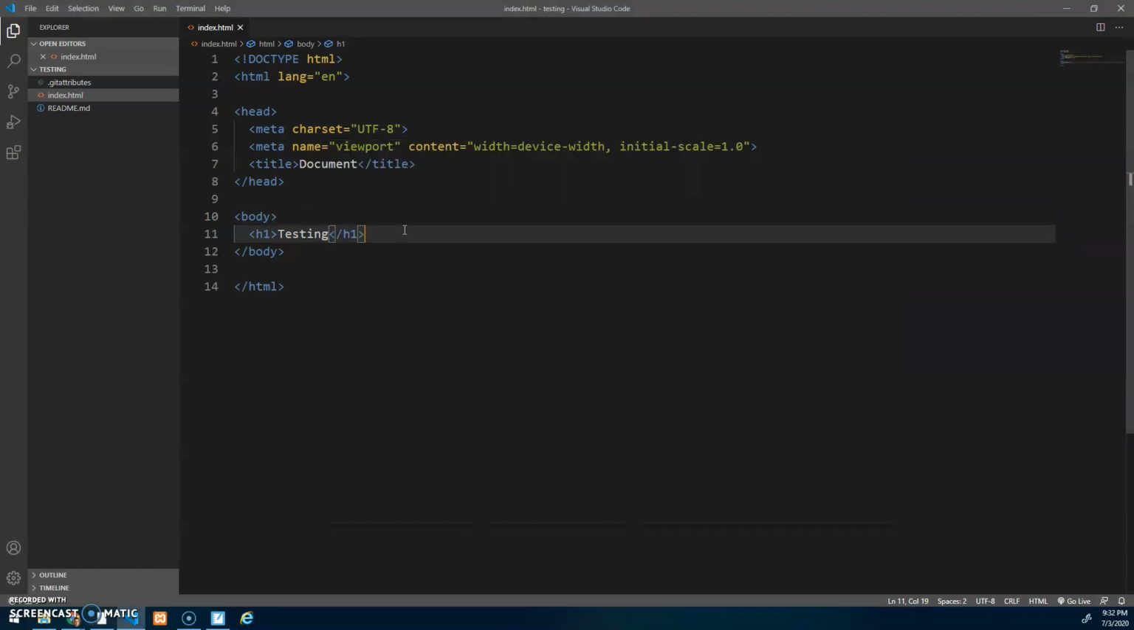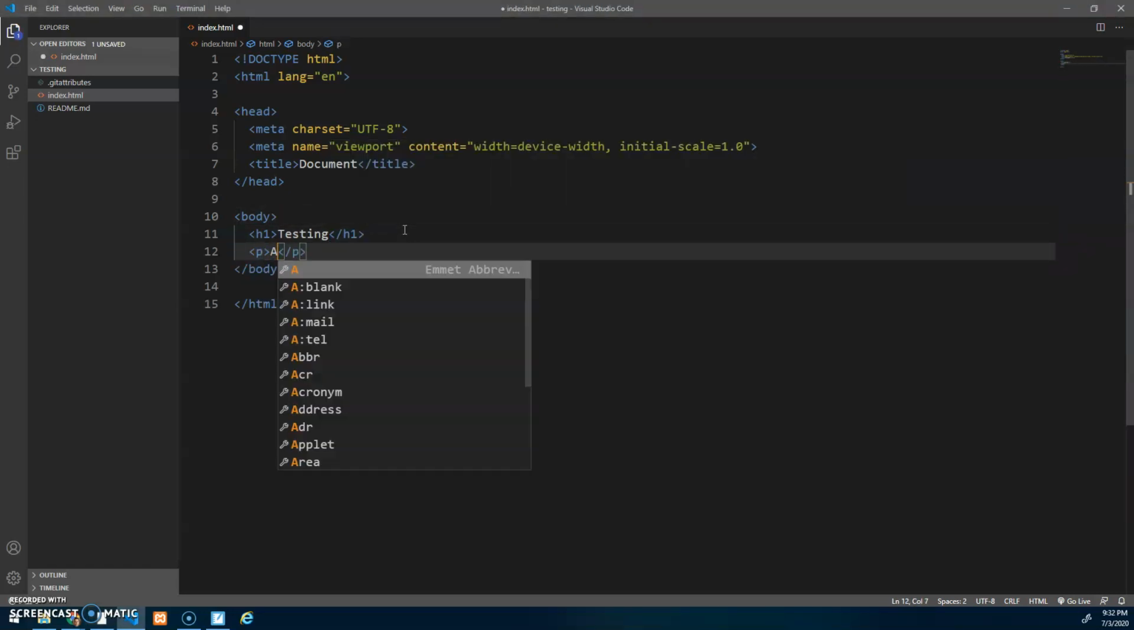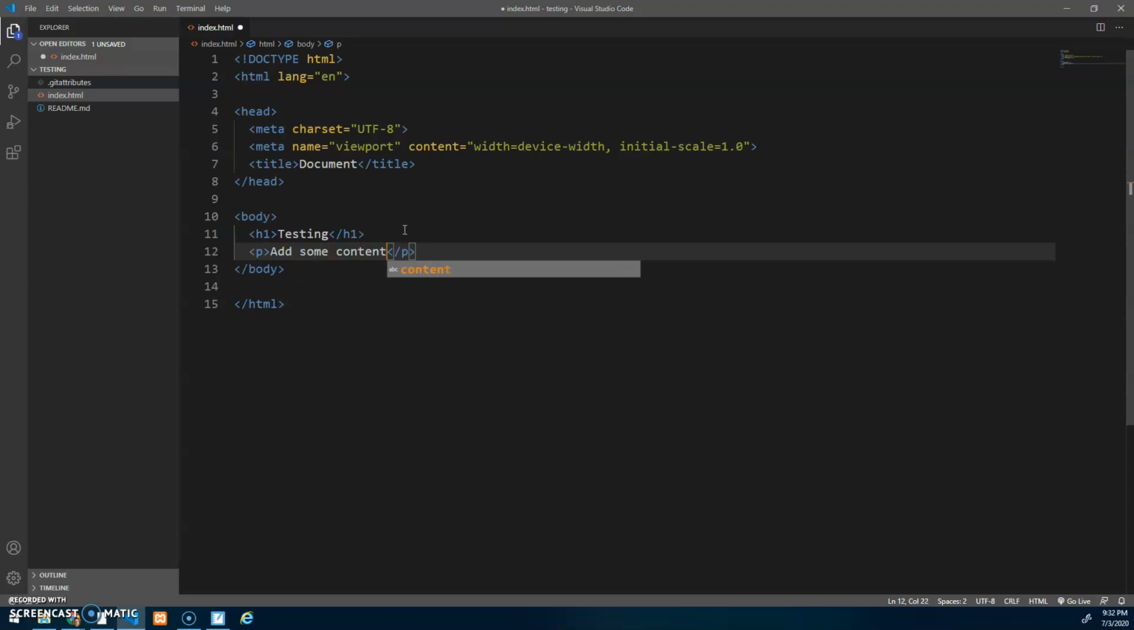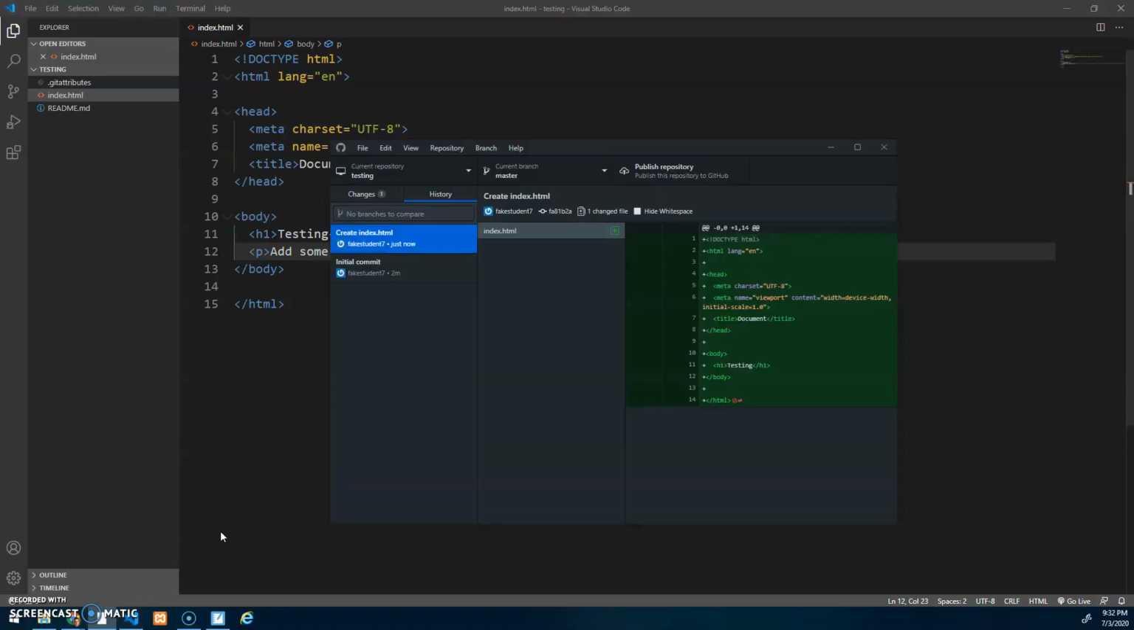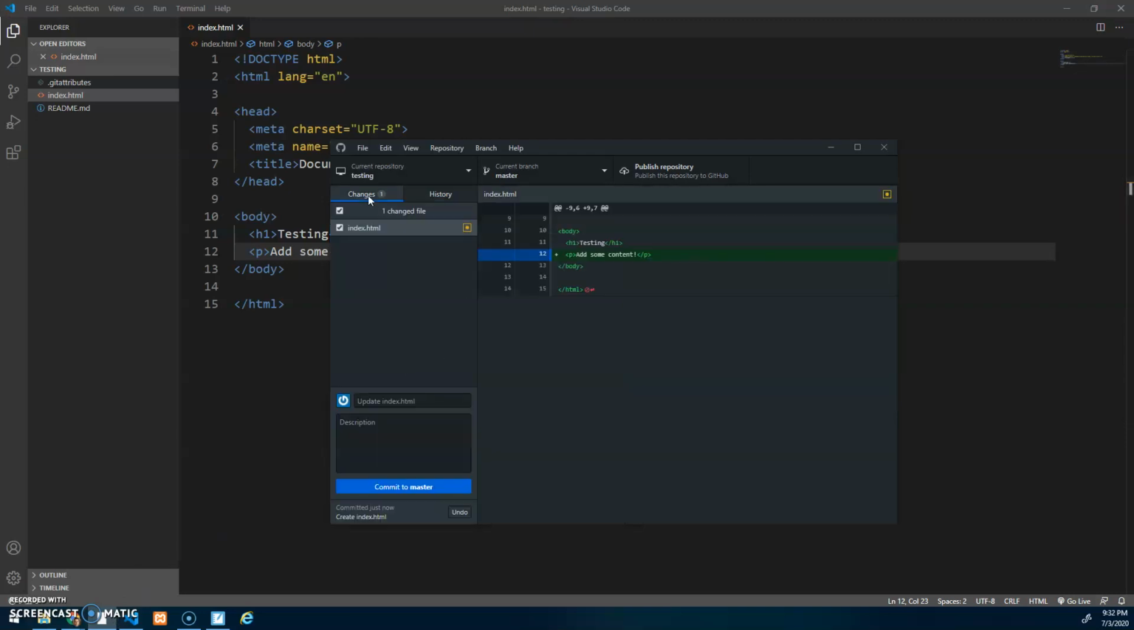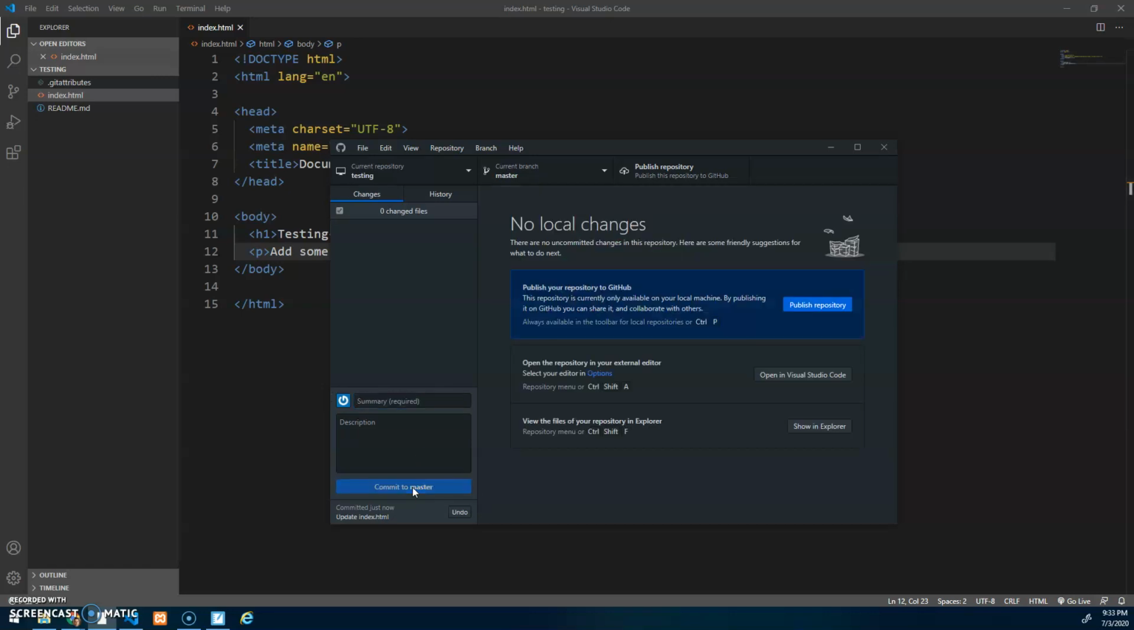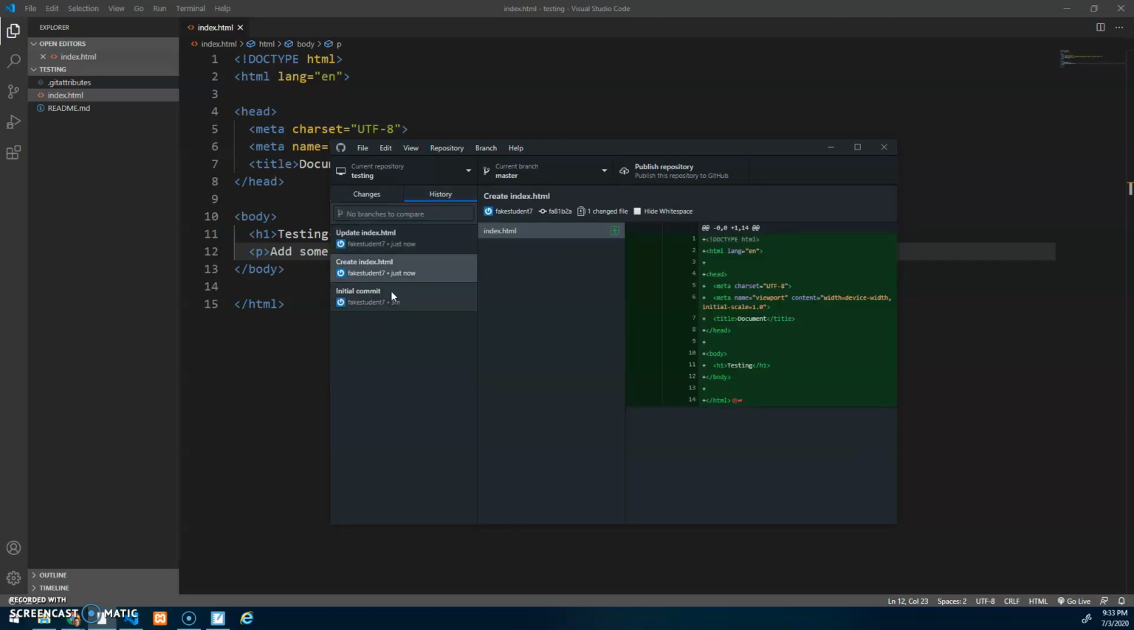And if I made some more changes, right, add some content, exclamation mark, and I hit save, I now go back to here, and if I go to changes, it'll say, hey, look, this plus sign, you've added some content here. It automatically did update index.html. Sometimes you have to do your own description, but I like update index.html. And I commit that, and now I've got 2 commits, right?